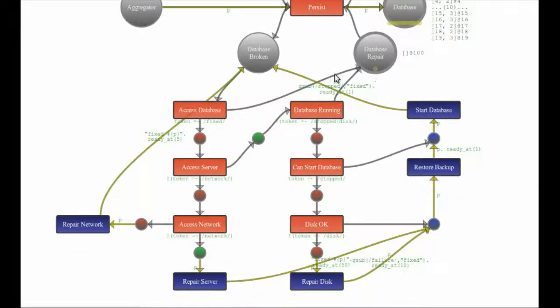Alright, so we'll get the database failure appearing in this database broken token. Let's have a look. There it is. The service has stopped. So we can see how that's going to work. It will go down here.